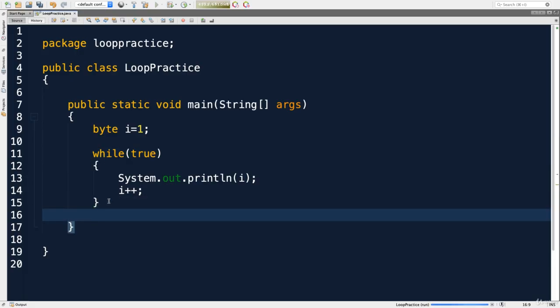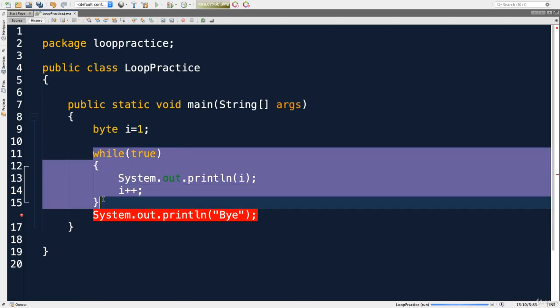Now I will show you one more thing. Outside this infinite loop, I will print bye. See, this code will never execute. The reason is this infinite loop never ends, and if you have to stop the program, you have to stop it forcibly. So the program will never reach this line. If you read the error message, it is showing unreachable statement. So this is an unreachable statement.